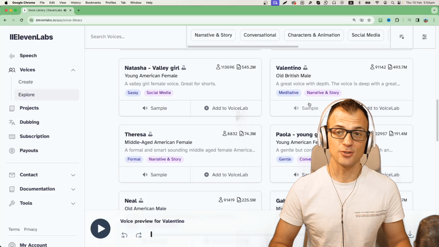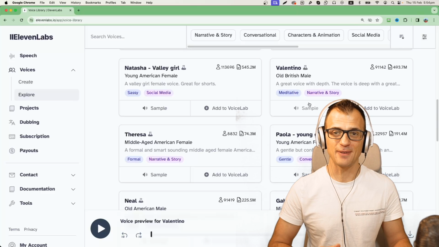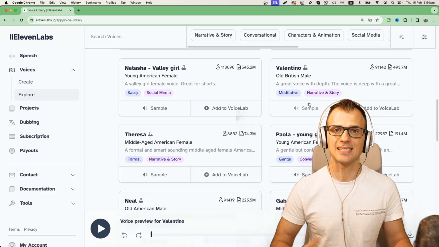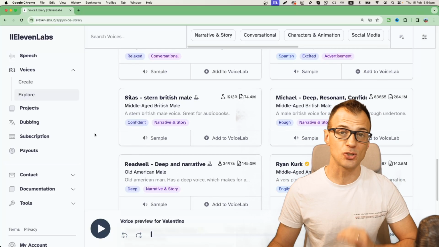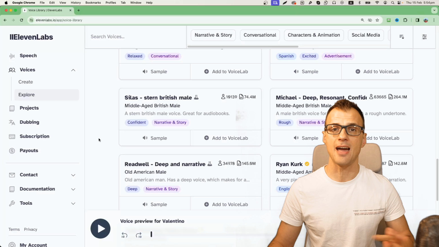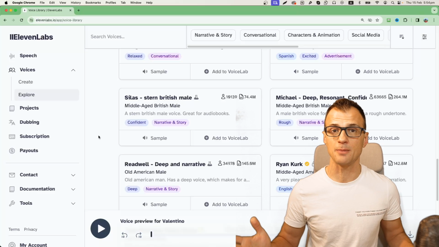Wow, this actually sounds really, really good, and it sounds very, very natural. It sounds like a British actor. So you're able to use all of these as your own, which makes 11 Labs just super powerful if you want to make AI voices for your YouTube videos or for any other project for that matter.